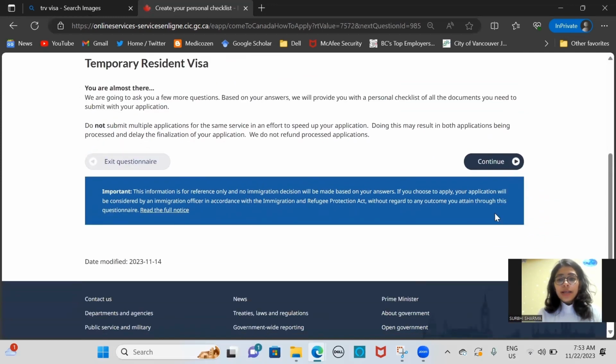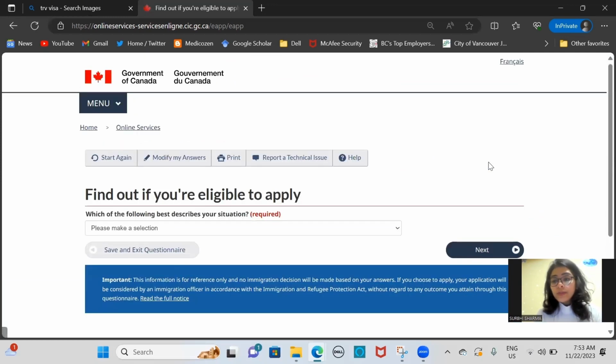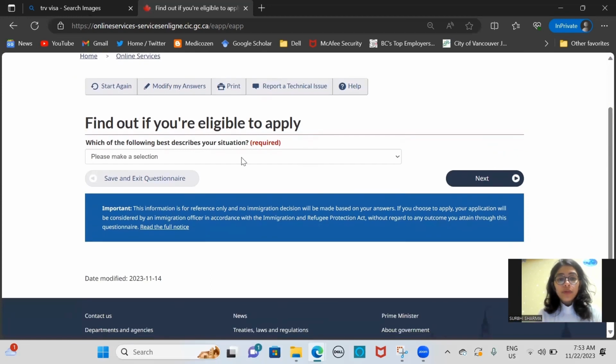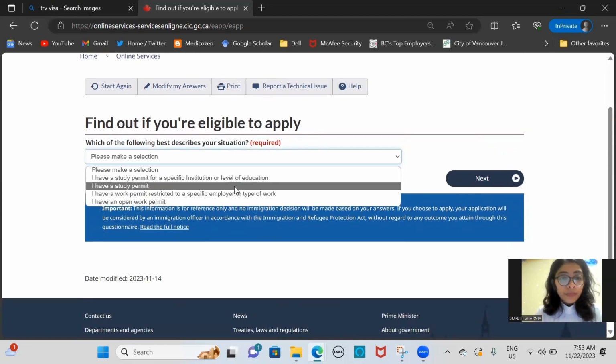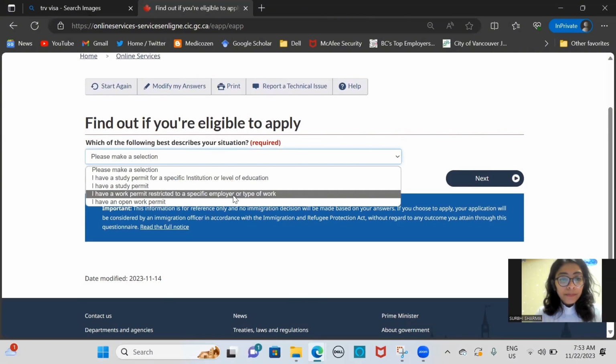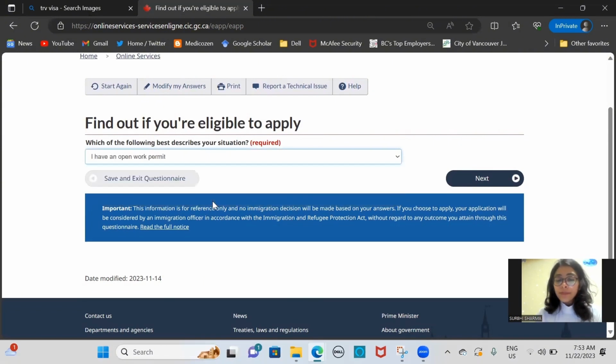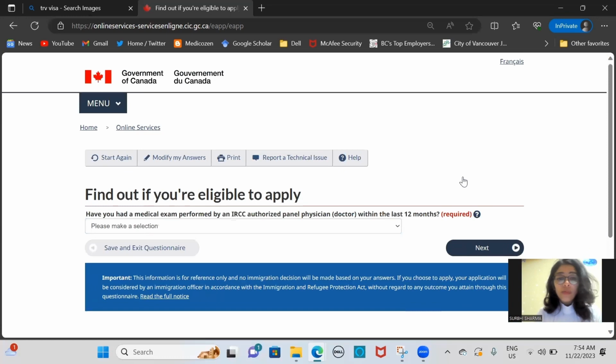Create a personal checklist. Click on continue. Now there will be some documents showing. Which of the following describes your situation? I have a work permit. I have an open work permit. Open work permit means you're not fixed to work with a certain employer. You can work with any employer anywhere in the whole of Canada. That is what an open work permit is called.